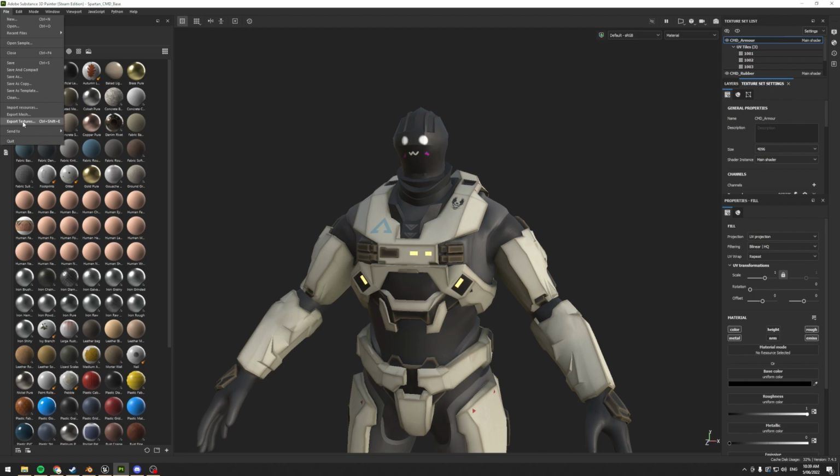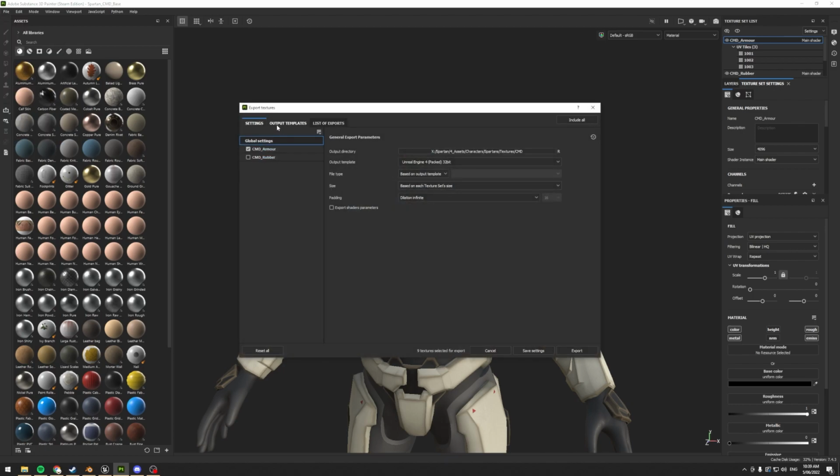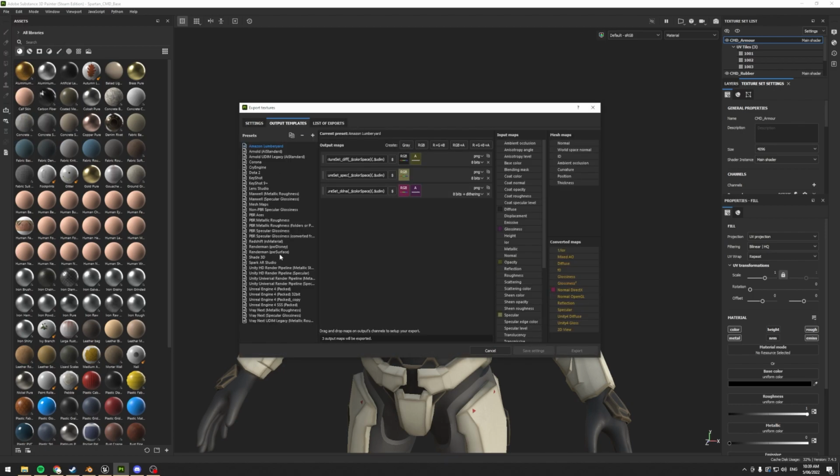Now we can export. So file, export textures. Now your output template, if I have one here, there. All right, it needs to be set to EXR, and your only option will be 32 float.